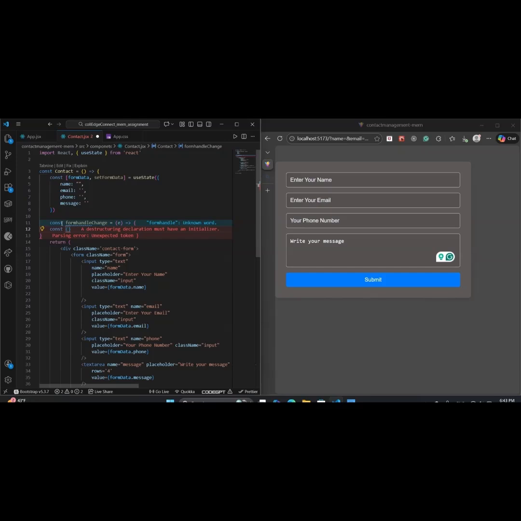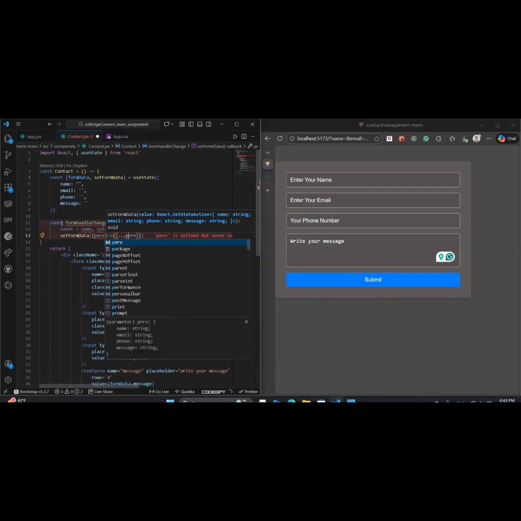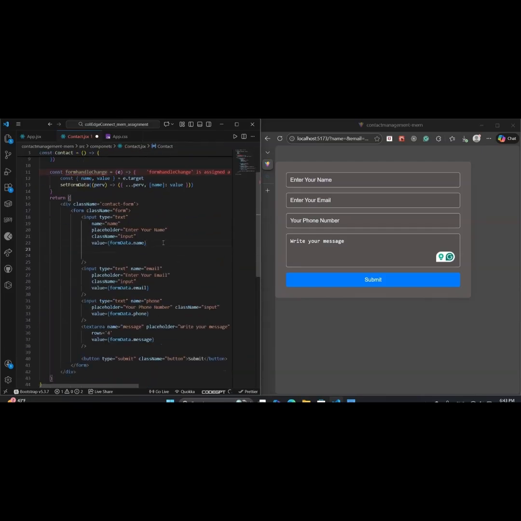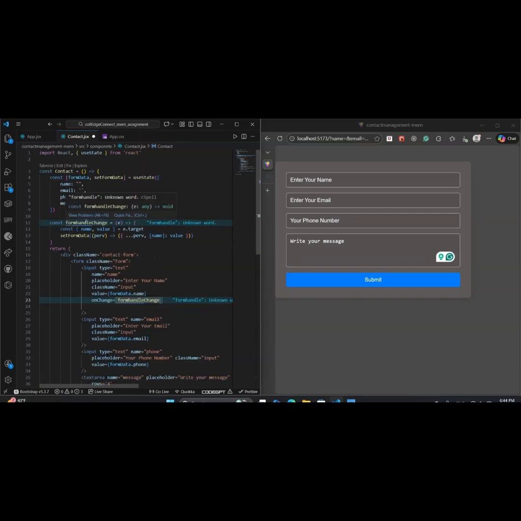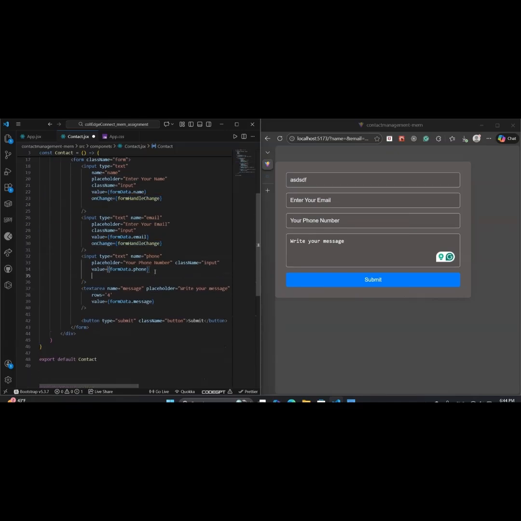Let's do destructuring here, like name and value from e.target, then setFormData with the previous value, and name value. Now just copy this, and on change paste the variable, form handle change. Now paste this on every input field. Now you will be able to write anything inside the inputs.